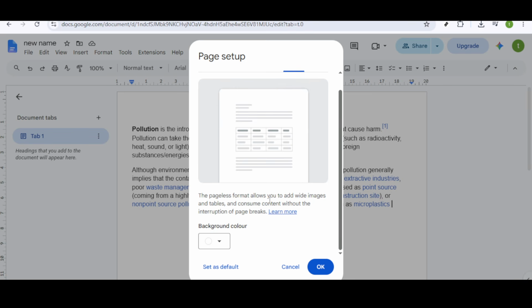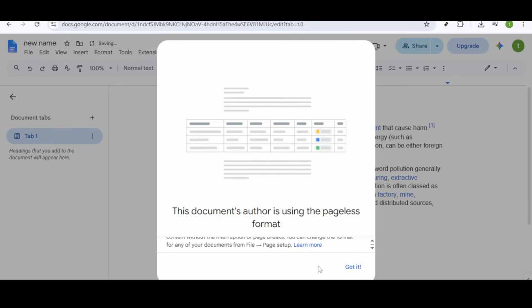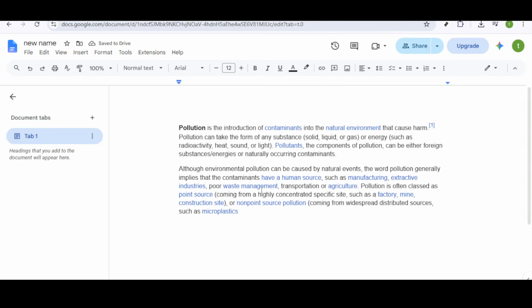Once you've selected Pages, there are a couple of additional settings you might want to consider adjusting. While you're here, feel free to customize your margins or change the page orientation according to what best suits your needs. These settings can help your document better fit the purpose you have in mind. After you've made your selections, click OK to apply the changes. Your document will now switch to full page mode.